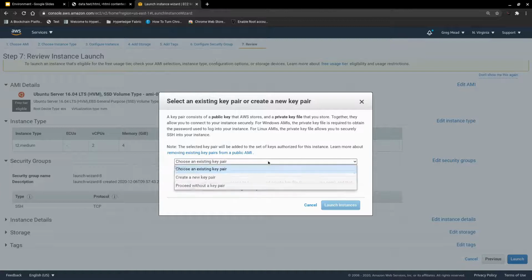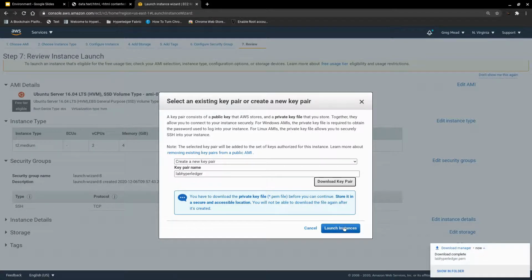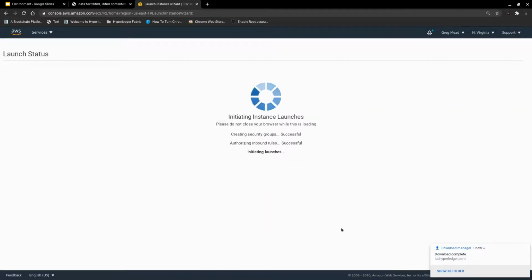On launch, I recommend creating a new key pair. You could just type in anything that's relevant to you. I'll choose lab Hyperledger. Go ahead and download that key. And then hit launch instance.